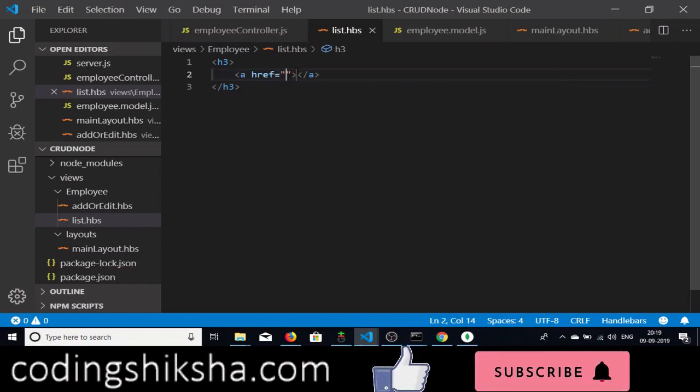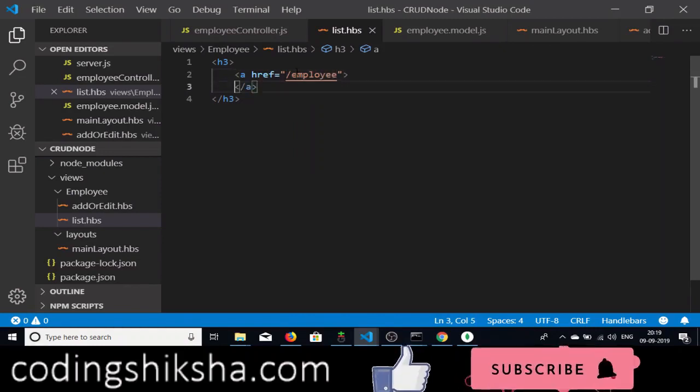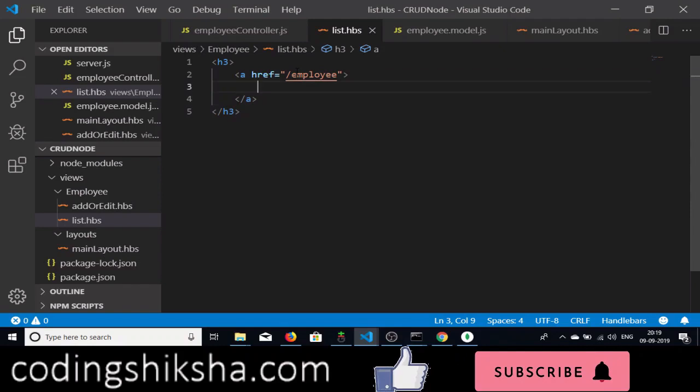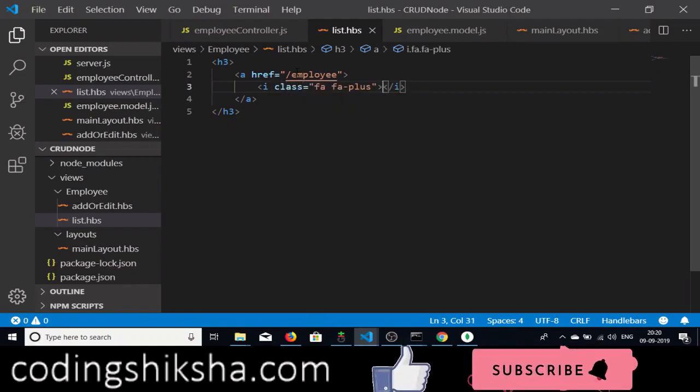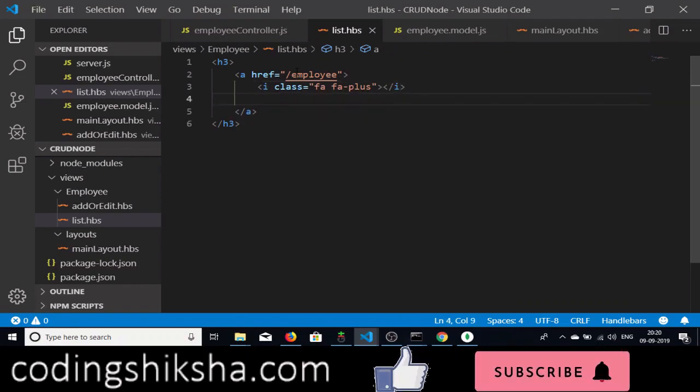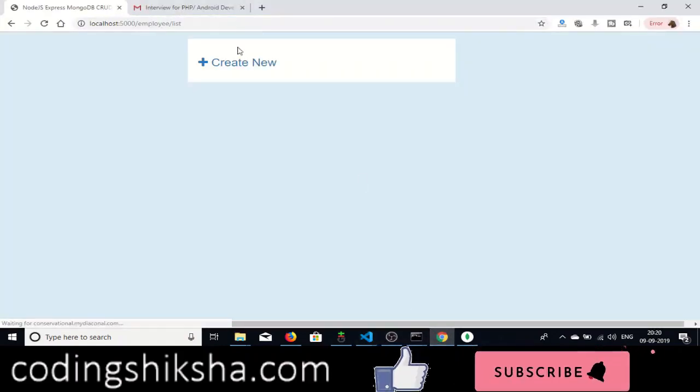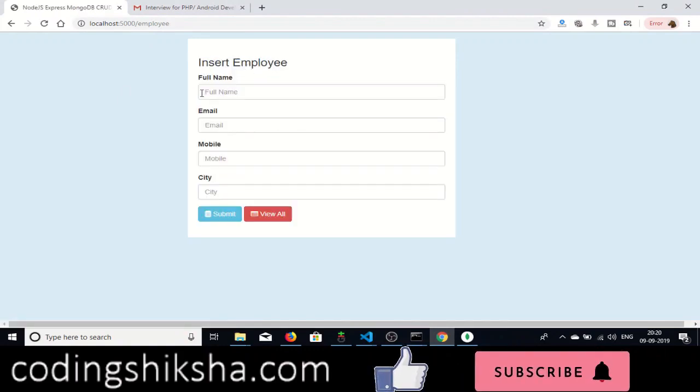So let me just show you. Href will be /employee in order to create another form. This anchor tag will contain a symbol, an icon. We can just put an icon with the help of this i tag, which will have a class of fa, which is shorthand for font awesome, fa fa-plus. After the closing of the i tag, just write here create new. That's it. Now if I reload the page, you will see that create new will redirect the user to this form here. You can see that.